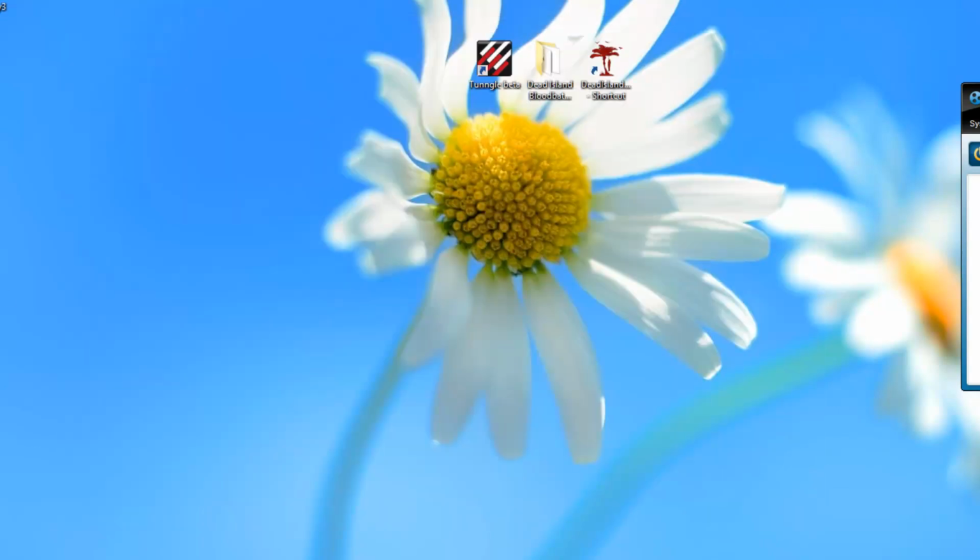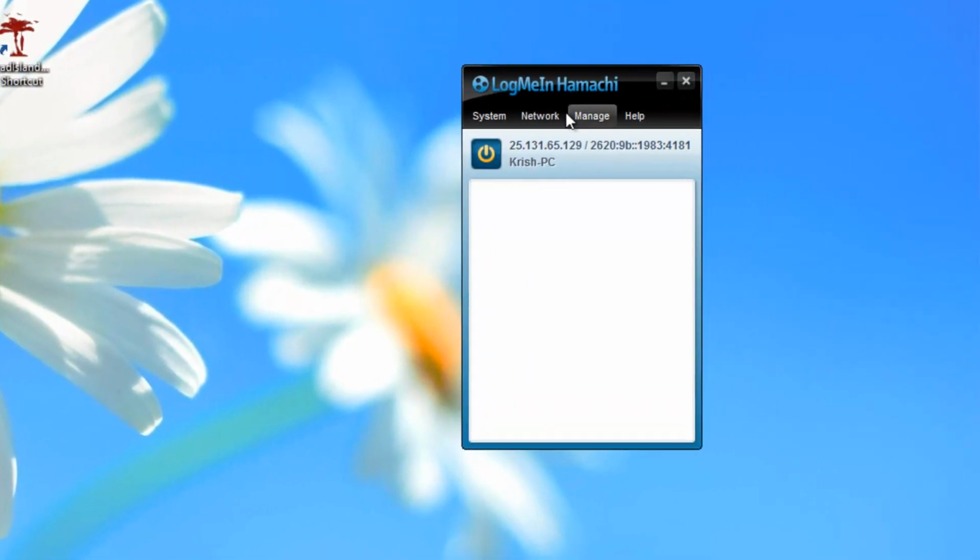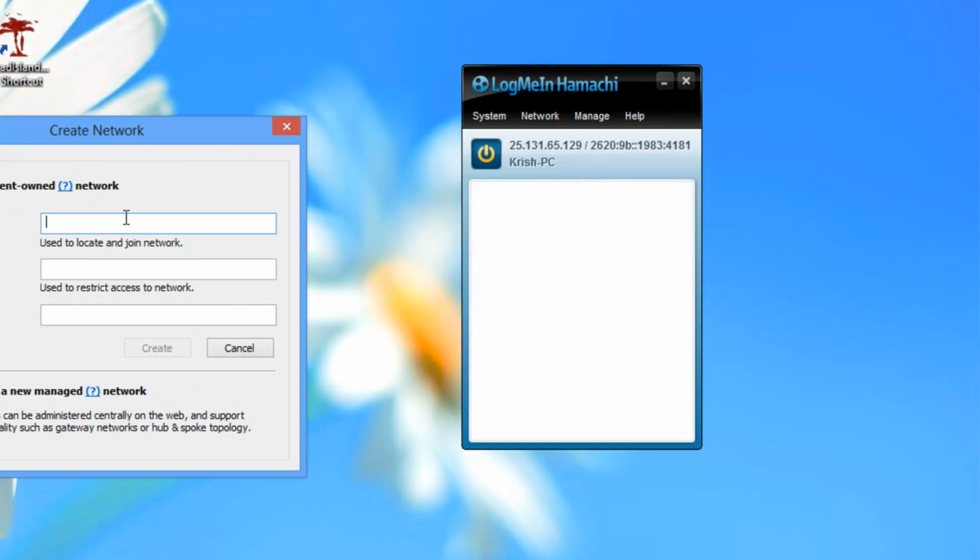Now I'm going to show you how to do it in Hamachi. What you need to do is click on Networks and press Create New Network. Give it a network name, let's say TUNGLE.ES. Give it a password, I'm going to give it 1234, and press create.